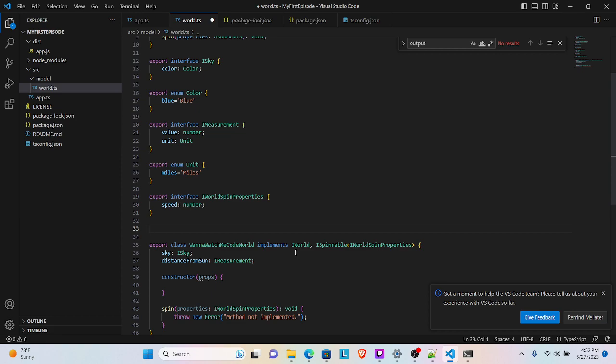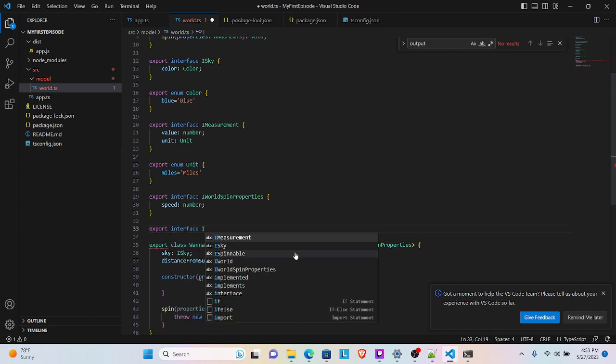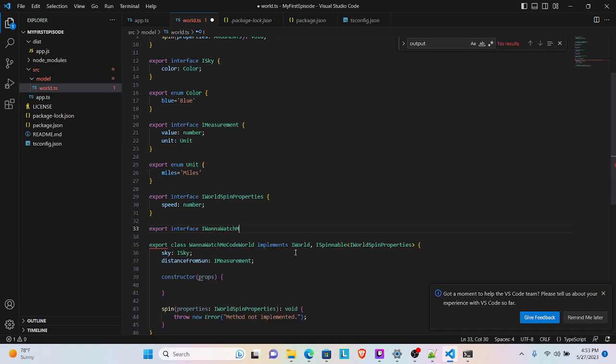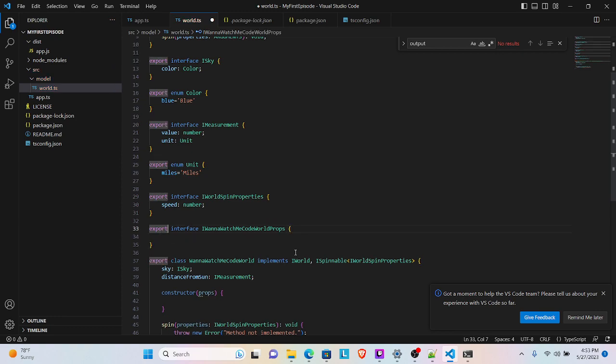So we want to actually define those properties. What is it? I wanna watch me code world props. Kind of funny because it's "I wanna watch." Yeah, it sounds like a sentence.